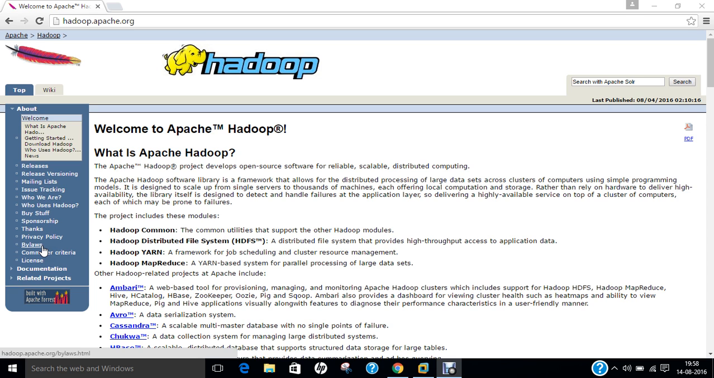Hadoop stores large files across multiple machines. It achieves reliability by replicating the data across multiple hosts and hence theoretically doesn't require RAID storage on hosts. With the default replication value of 3, data is stored on 3 nodes, 2 on the same rack and 1 on a different rack. So HDFS is not fully POSIX compliant because the requirements of a POSIX file system differ from the target goals of a Hadoop application.